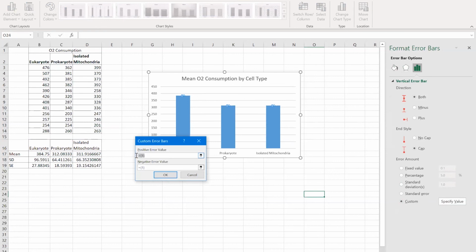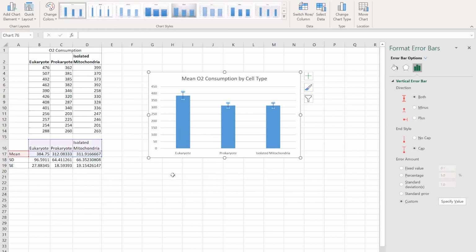We want to delete what's present and then select the standard error values that we calculated. So click and drag to select all three of them. And then do the same thing for the negative error value. So click that, highlight it, delete, select the error values that we calculated, and now click OK.